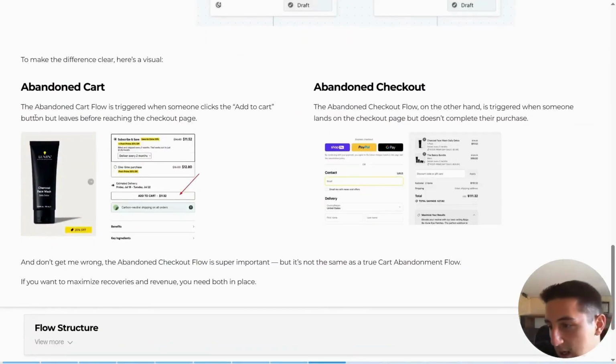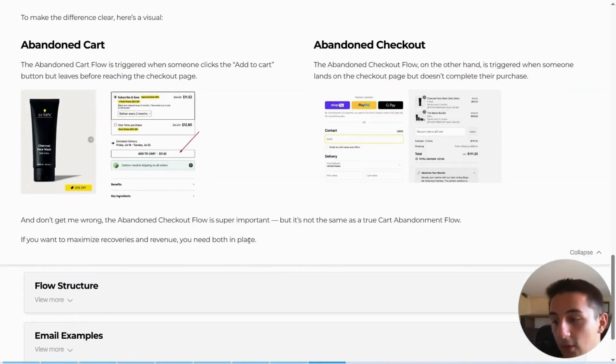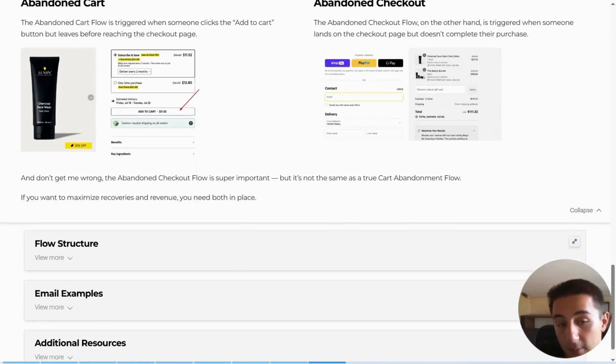Now, here's the abandoned cart. The abandoned cart flow is triggered when someone clicks the add to cart button but leaves before reaching the checkout page. The abandoned checkout flow, on the other hand, is triggered when someone lands on the checkout page but doesn't complete their purchase. And don't get me wrong, the abandonment checkout flow is super important, but it's not the same as a true cart abandonment flow. So if you want to maximize recoveries and revenue, you need both in place. Keep in mind, in most cases you use the same structure and content for both flows. So for the rest of the video, whenever I say cart abandonment flow, I'm also talking about the checkout abandonment flow. The only difference between the two is the trigger.